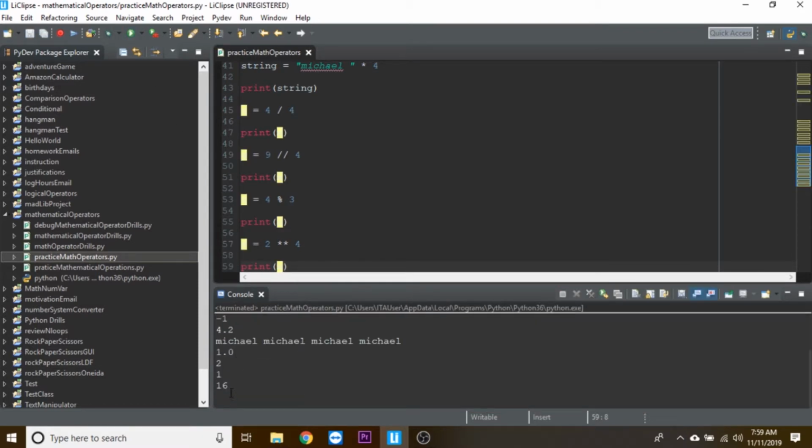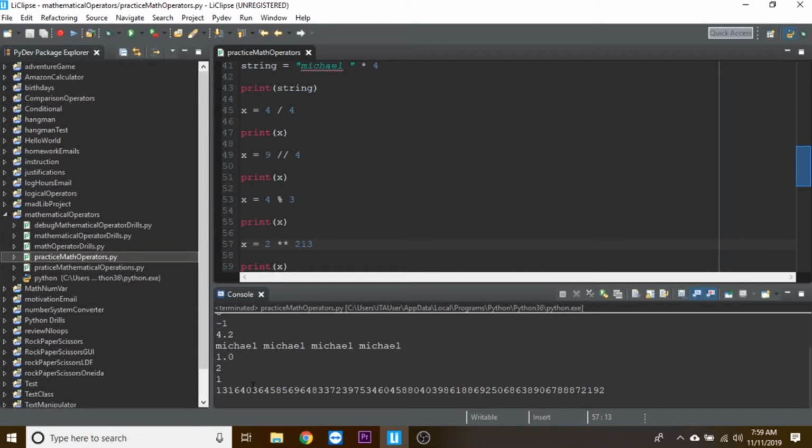Run that, and I'll get 16 because that's what 2 to the fourth power is. So it's 2 to whatever power you put. Some people were confused that it's 2 to the second always, but it's not. It's just 2 to whatever number. So I can put 213 and it'll do that, and it'll give me this number. So you can put it to whatever power.